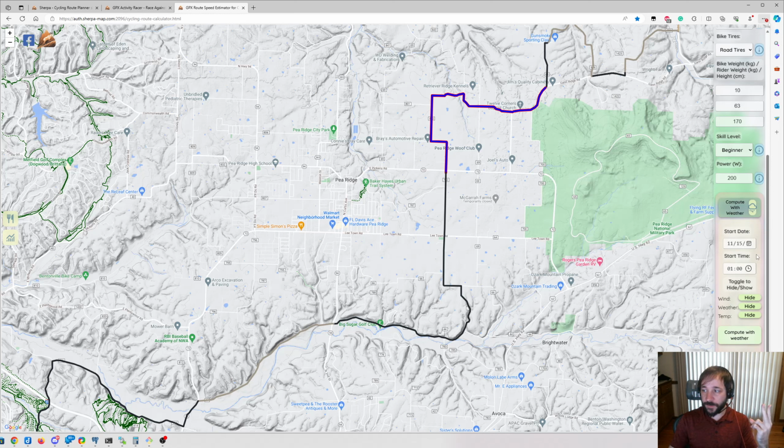This does two calculations, essentially two passes. It first does a whole physics simulation to see where you're going to be when, and then it pulls the weather data every 5 miles at the time you're supposed to be there. Then it does the whole simulation again, taking into account that weather data. Give it a shot.